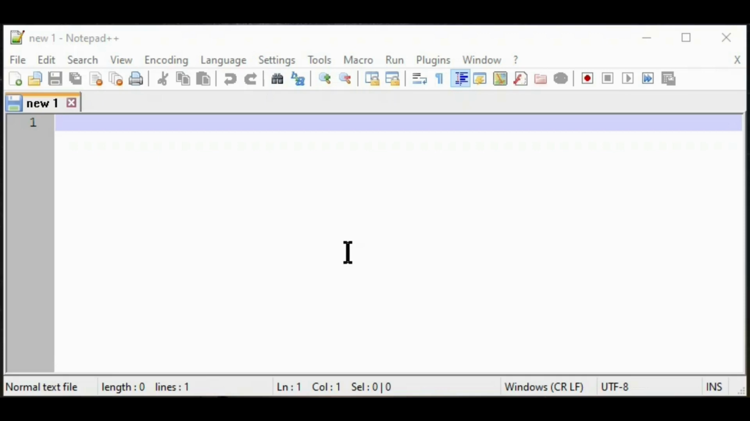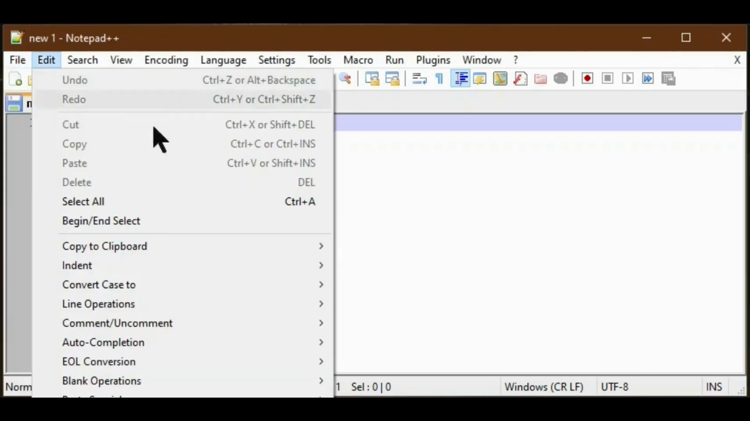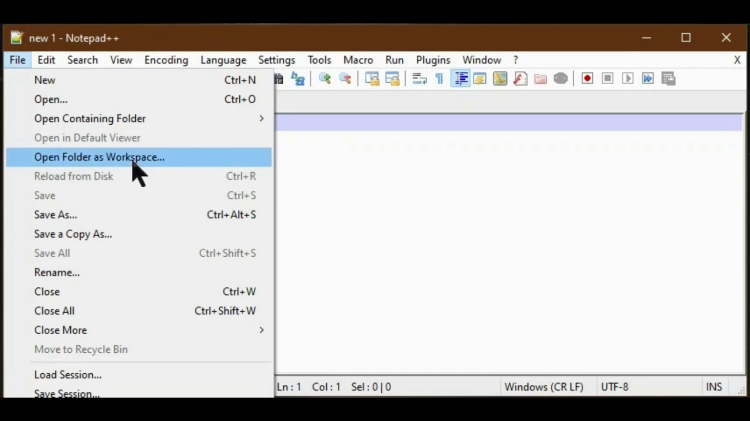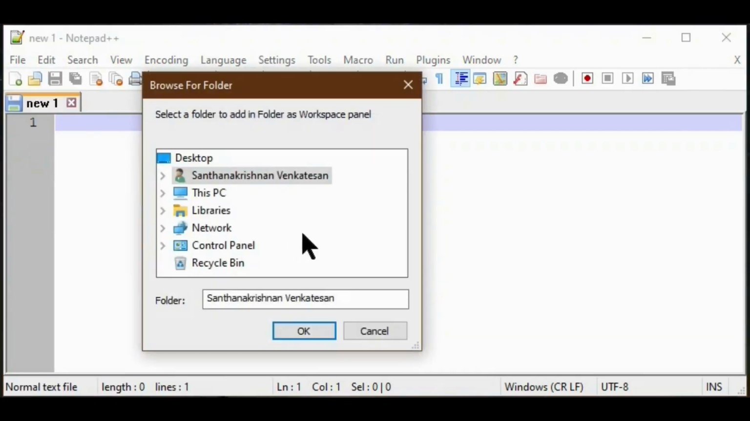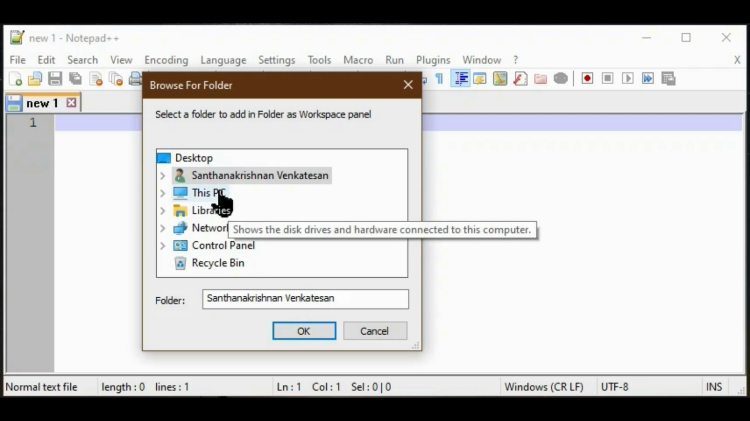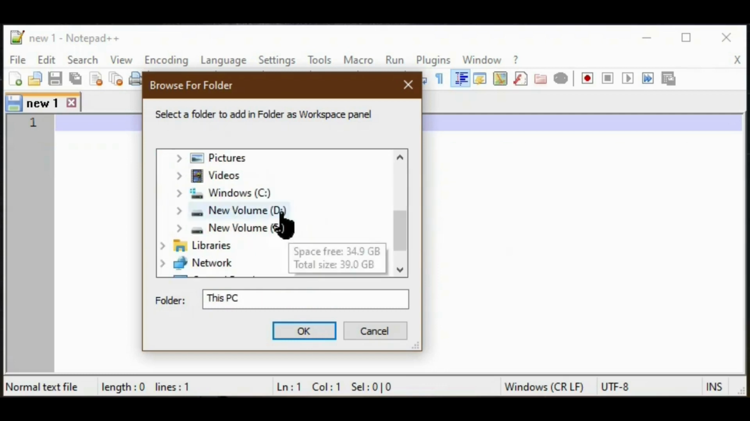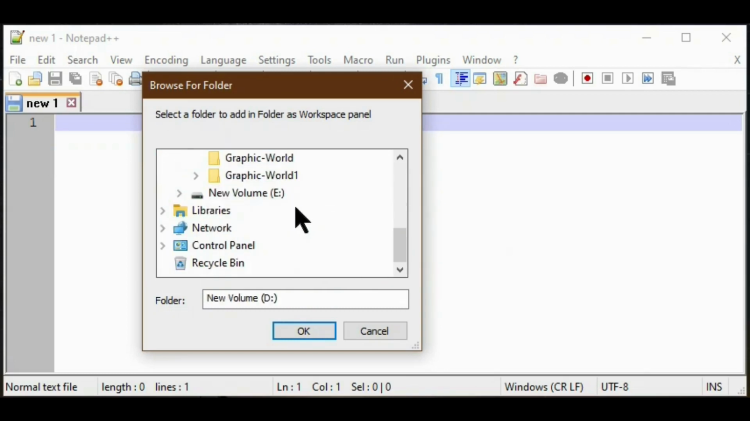Okay, now you first have to create your main folder in Windows Explorer. After that, we can consider that folder as our workspace. To make the workspace in Notepad++, you have to click the File menu. From the File menu, choose Open Folder as Workspace. Then it will show the Windows Explorer window. There you can navigate to your folder and select it. I created a graphic folder as my workspace folder.